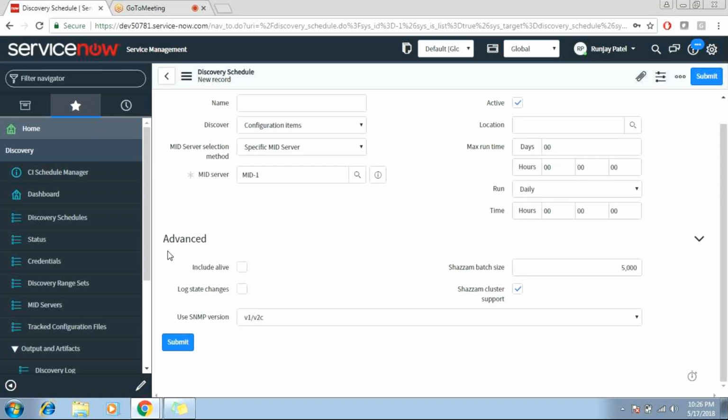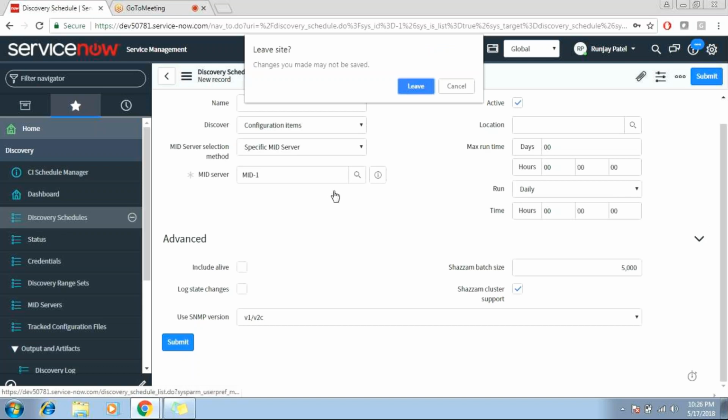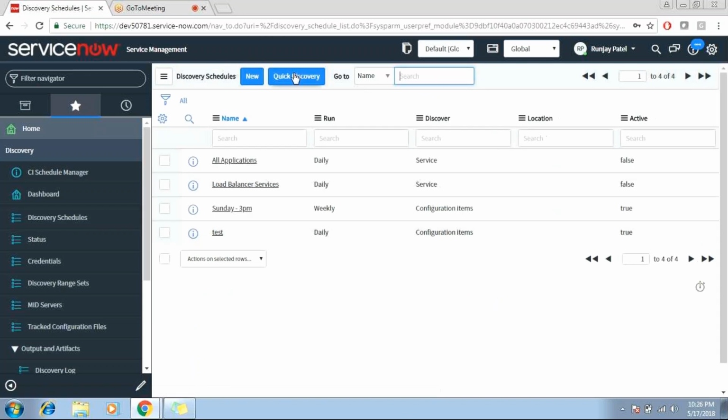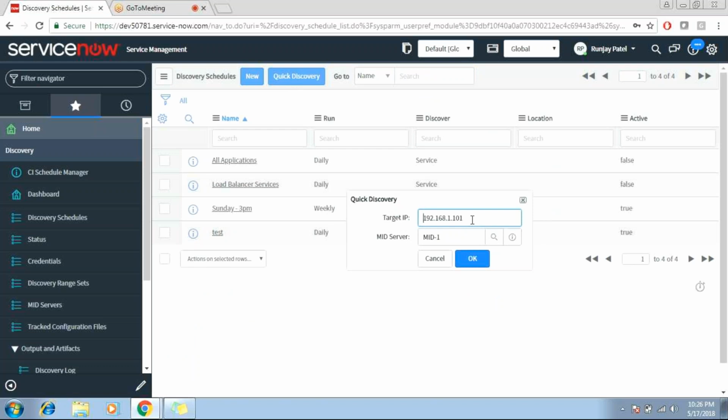Suppose that we have run the discovery successfully. Here one more thing, it will give you the quick discovery. You can just type your target URL or IP address and give the meet server and just click on the OK button. It will get discovered. That means if you have found some problem during the discovery schedule, then you can check one by one IP.